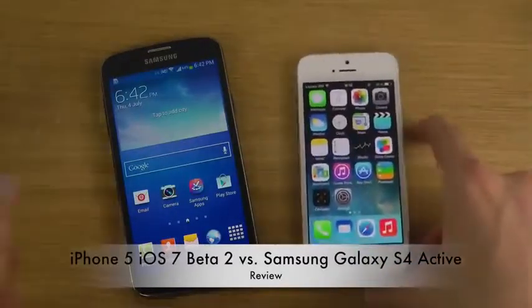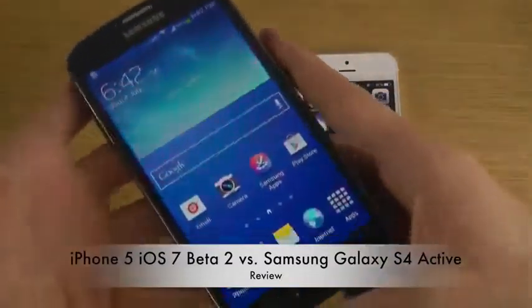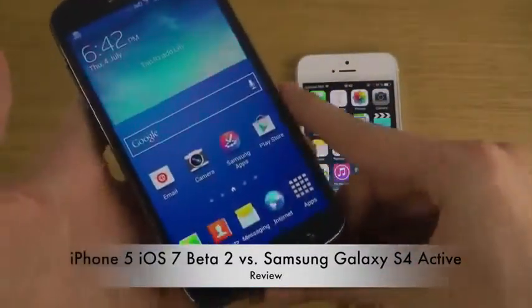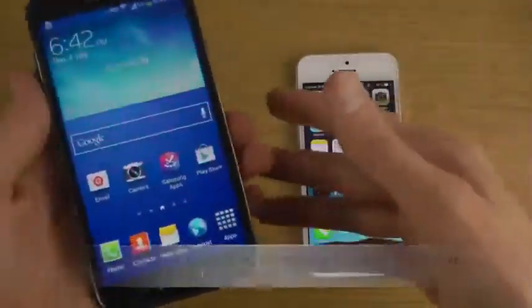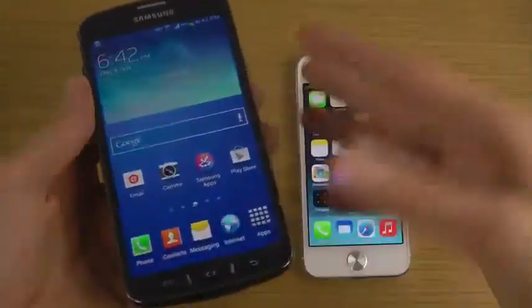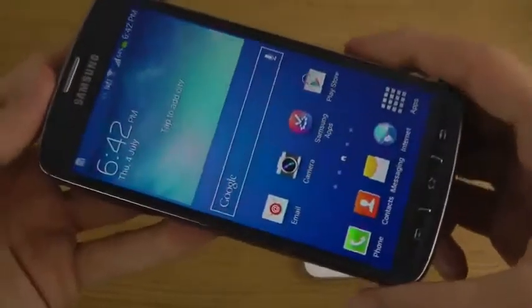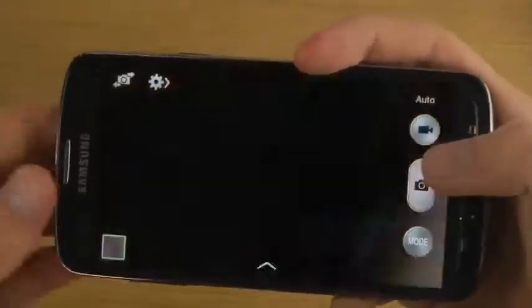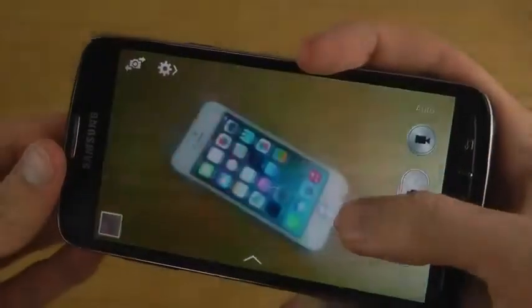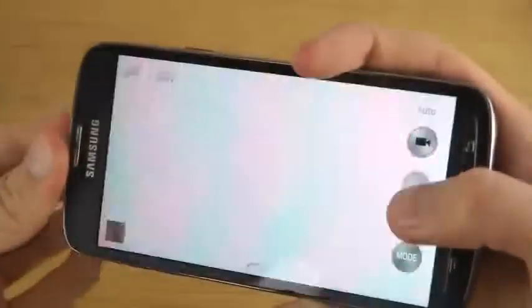So to start off here, if you're new to this video, this is a new Galaxy S4 smartphone called the Galaxy S4 Active. What is different with this one compared to the Galaxy S4, you might ask? Well, the first thing is that the camera is only an 8 megapixel camera. Let's see here, it's a little bit dirty.